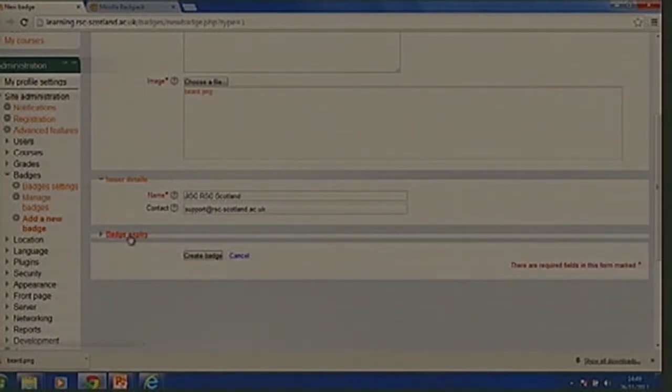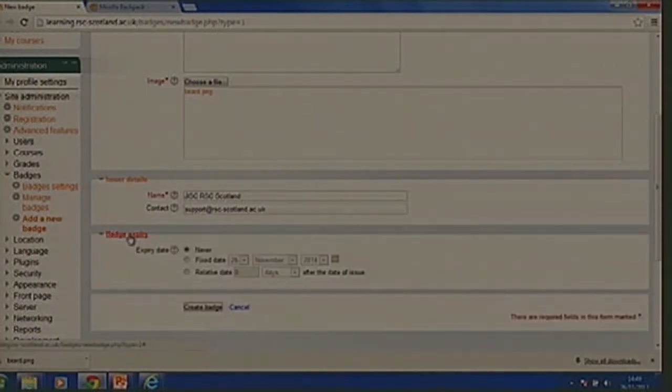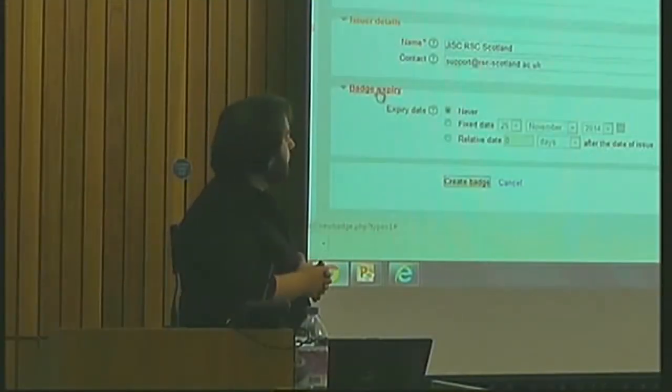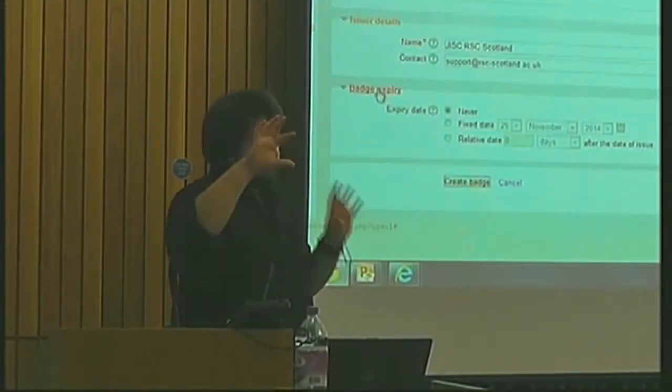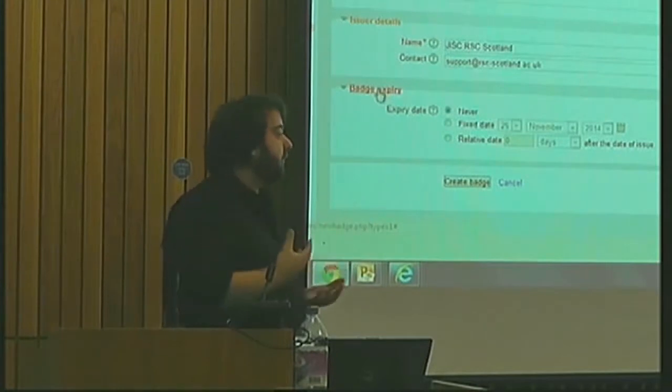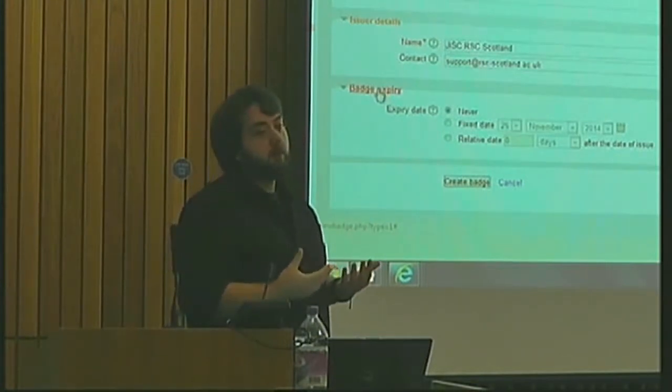Badges can expire, so if you get a badge where someone's getting credit for a skill that needs to be regularly updated, you can set an expiration date on the badge. And what happens if a user still has that in their badge pack, still has it in the Moodle backpack, is that a big expired sign will appear across the badge. It's handy for keeping on top of skills that need to be updated.